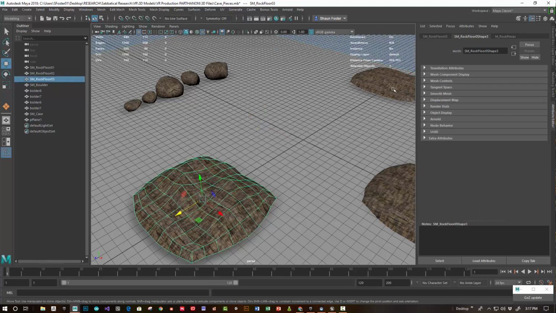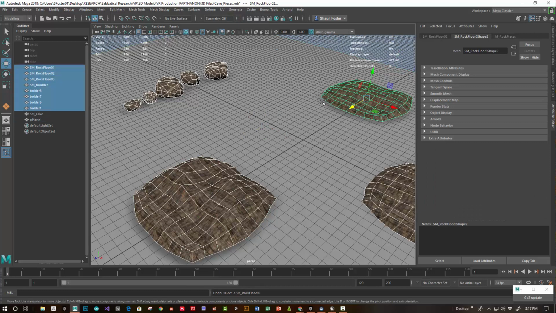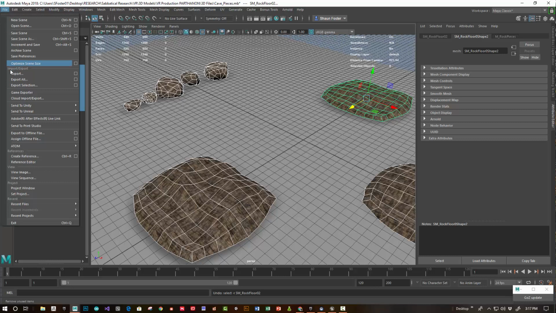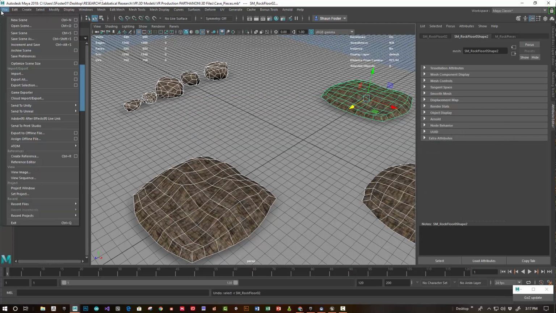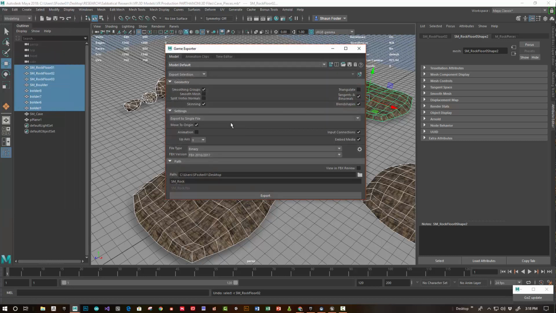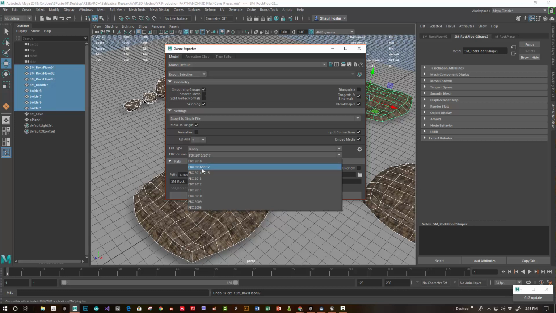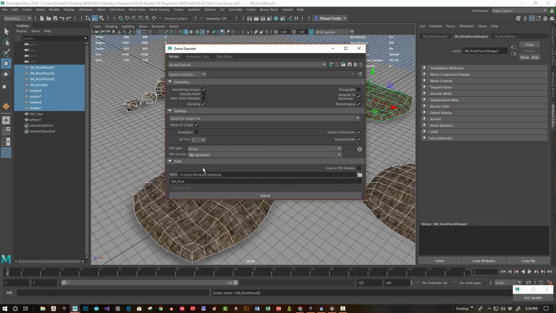So I'm going to select all of these objects and go to File, Export. I'm not going to use the export selection. I'm going to use the game exporter. A few comments on the game exporter: I almost always, whether I'm using just single export or using the game exporter, use the previous version of FBX. Typically, there've been issues, so it's just much safer using the previous version.